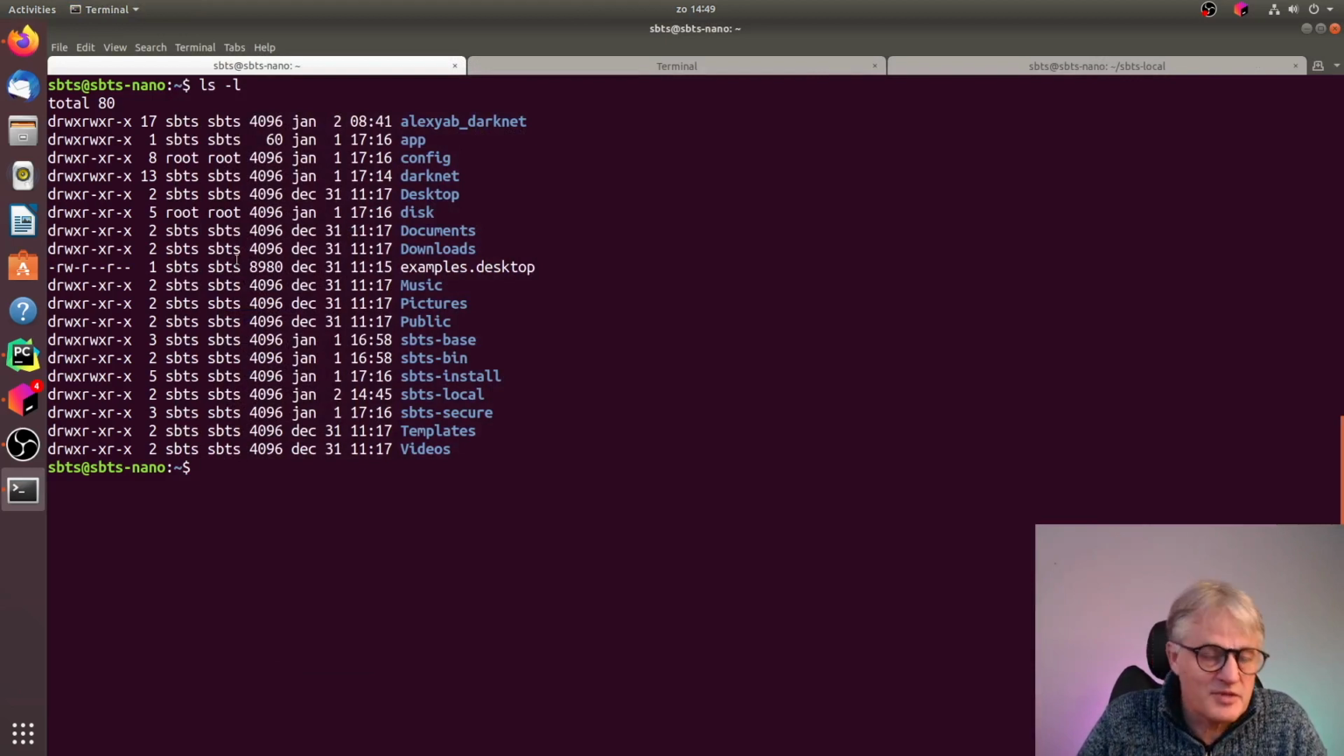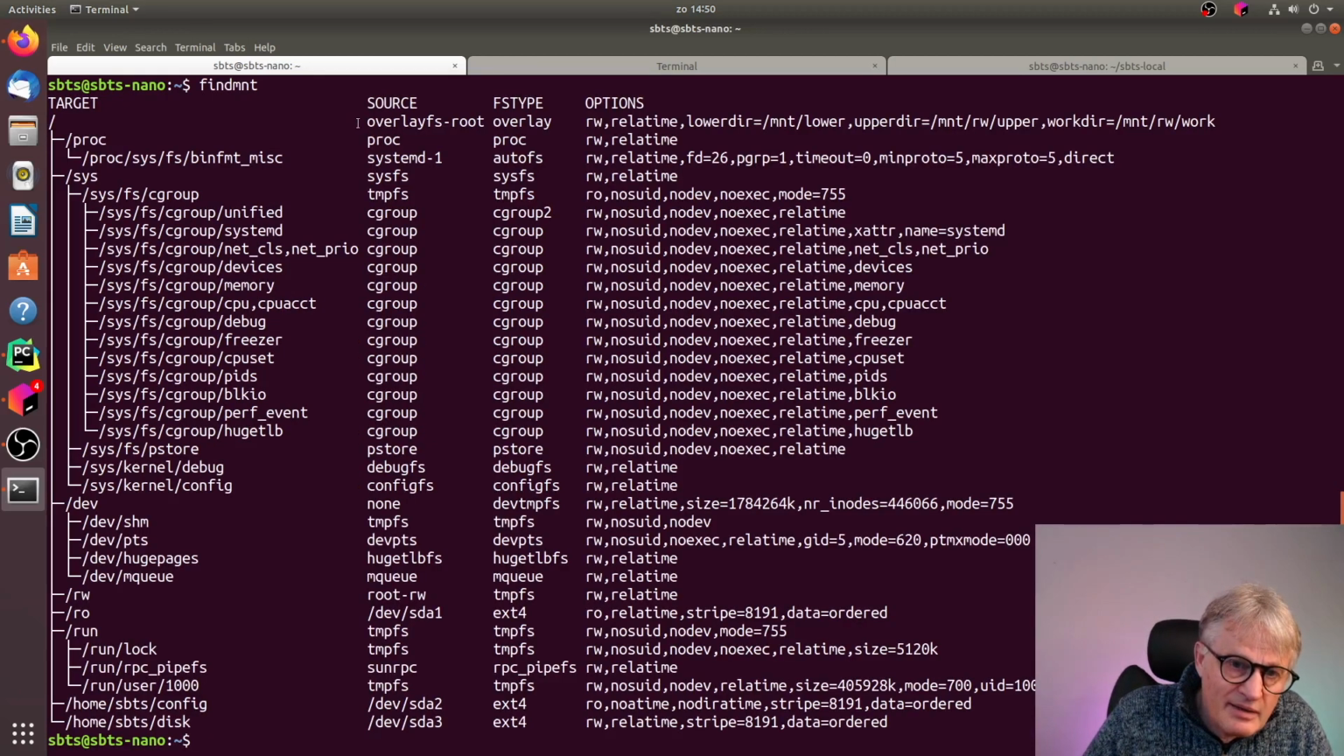We're making the assumption that you've just installed the Stalked by the State system. In the Stalked by the State system, unlike other software, your main mode of operation is in a read-only mounted file system mode to give you resilience. You can see that you're in this mode by typing the find MNT command, and you'll see overlayfs root here at the top.